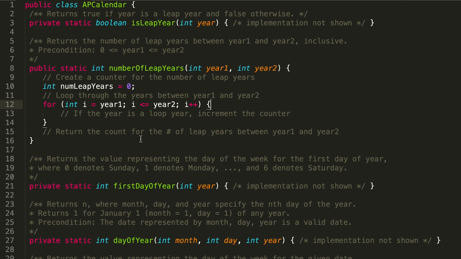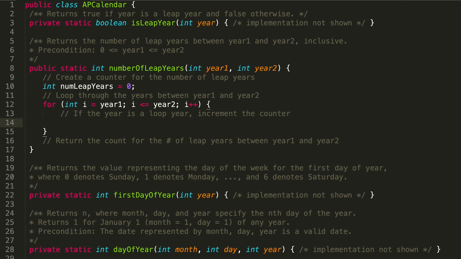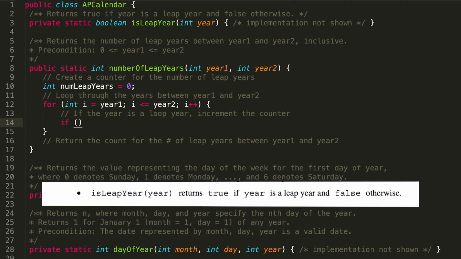So that should be the bounds of our for loop. Now the logic inside of our for loop is we need to determine if the year is a leap year. Here we can use that helper method that is described in the problem statement, isLeapYear. So if isLeapYear, and we need to pass in a year here.